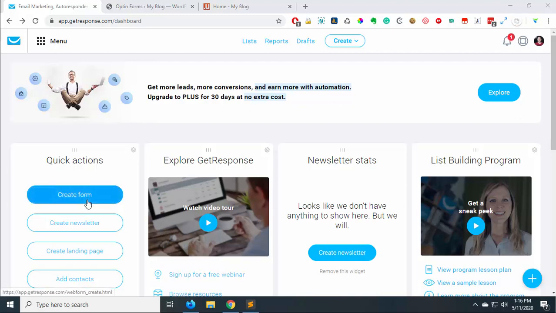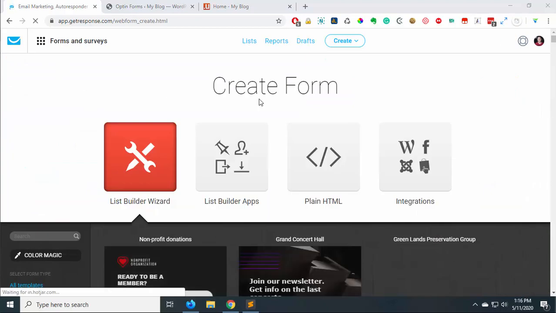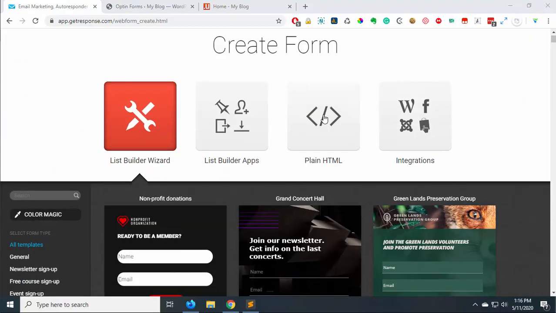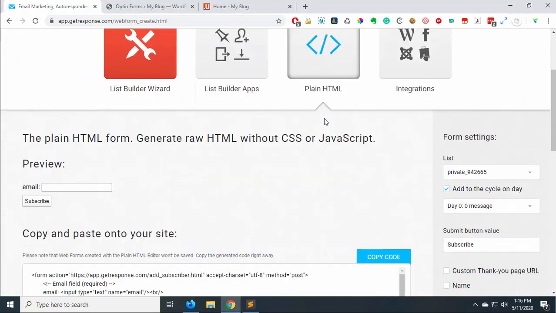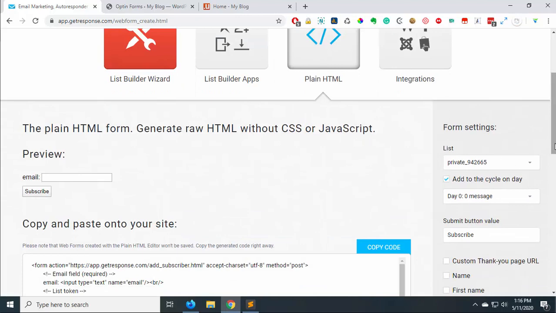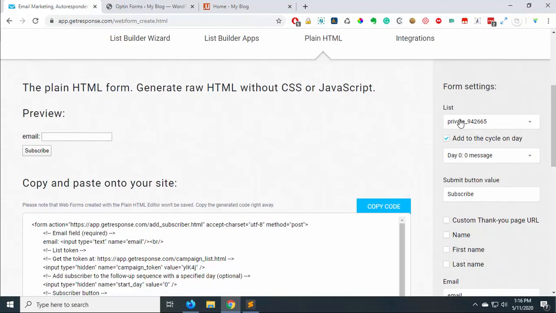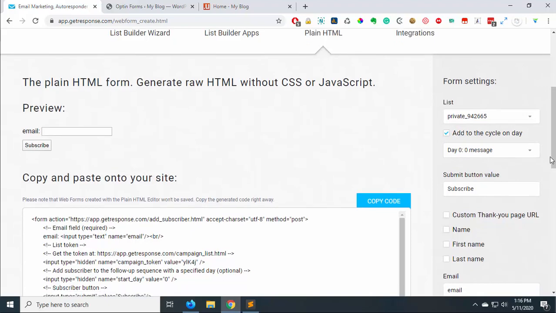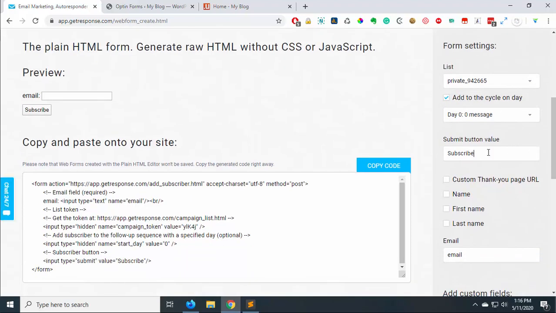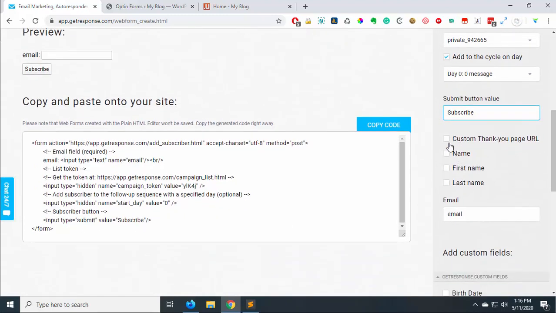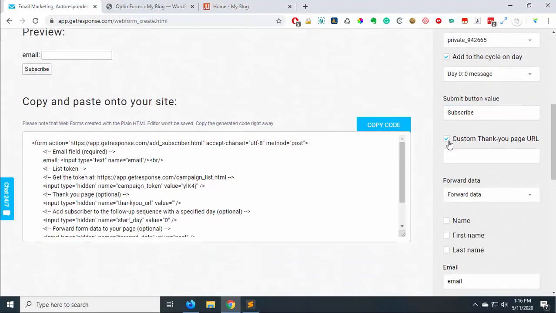First, I'm going to hit create form. Okay, and then from right here I'm just going to select plain HTML, and then on the right side in the form settings you might want to select your own list, and then if you want to add that on the cycle. And then the form button itself says subscribe. I'm just going to leave it as subscribe, and then I'm going to use a custom thank you page.